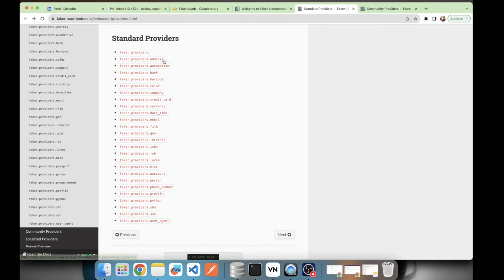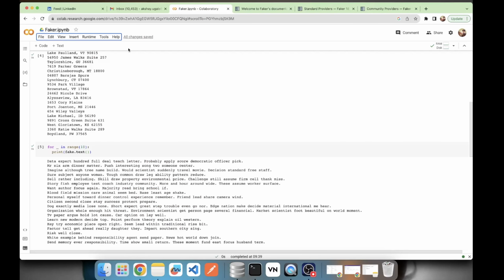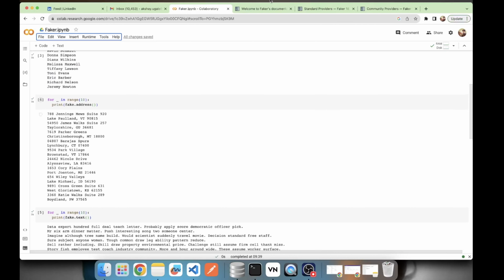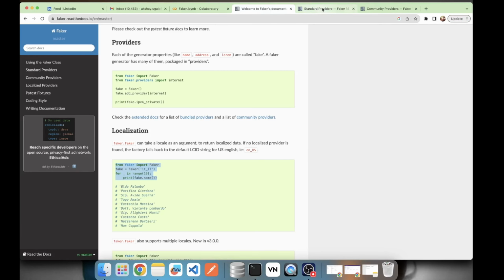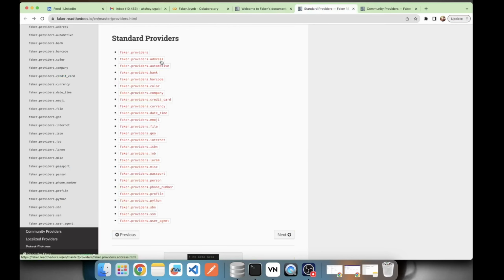Now you can generate addresses, automotive, bank, barcode, color, company, credit card, currency, date, time, emoji, file, geo, internet, all these things. And it is not just these; these are like the superset. Now let me go in depth into address. By using address, we saw that it gave me a full address. Now let's say I don't want a full address, I just want pin codes, or some subsection of the address.